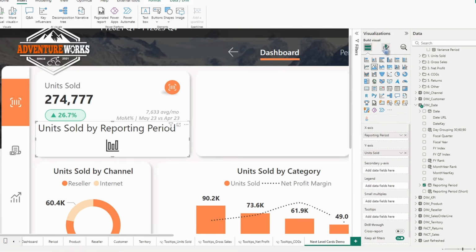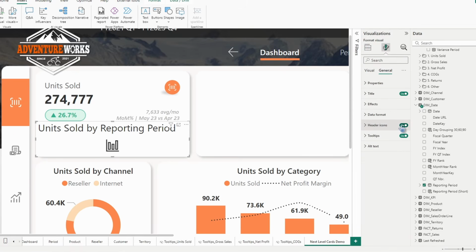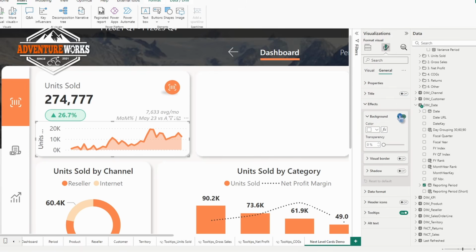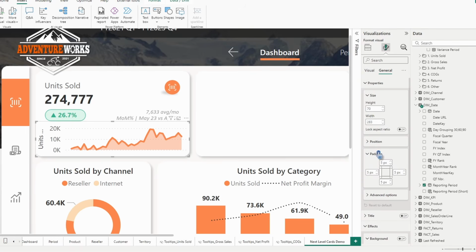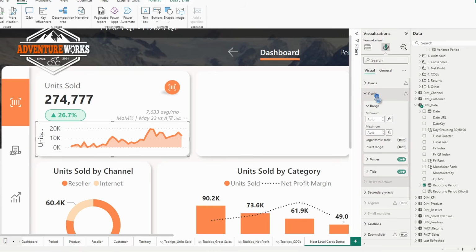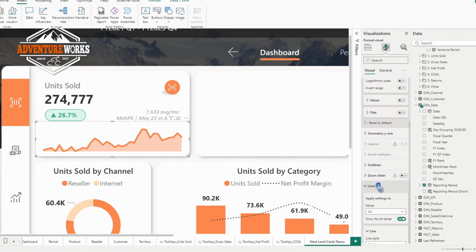Now let's go to Format Your Visual, General. We're going to turn header icons off, title off, open up effects, turn background off. Then we're going to open up properties and then padding. We're going to leave the padding 5 pixels except for the bottom. The bottom we're going to change to 10 pixels. Now let's go to the visual settings, open up the y-axis. We're going to turn values off, title off, scroll down and open up lines.